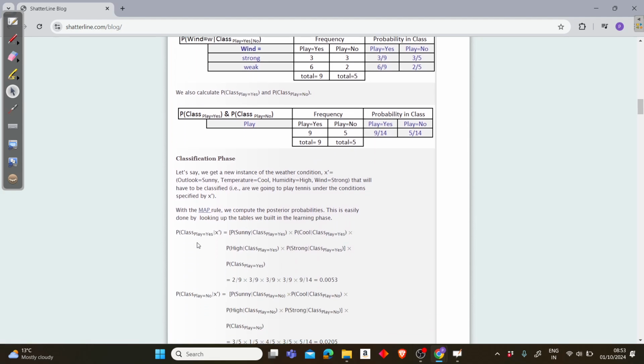Now in the classification phase, we use the MAP rule, which is maximum a posteriori probability. So let's say we get a new instance and we have to classify whether we can play or not in that weather condition. So let's say outlook is sunny, temperature is cool, humidity is high, and wind is strong. Then we have to see how it will be classified. That is, are we going to play tennis or not under this new condition.